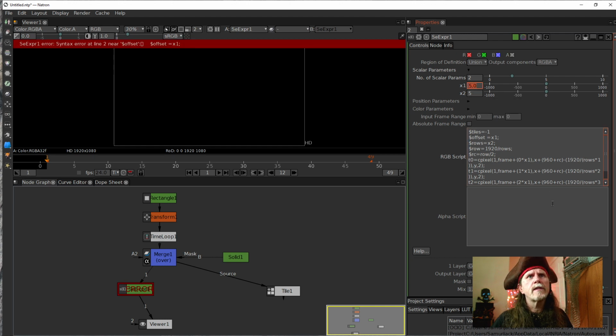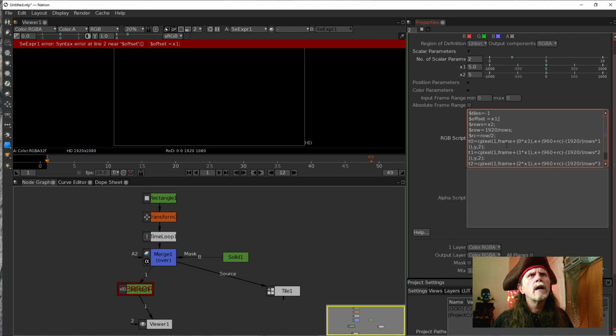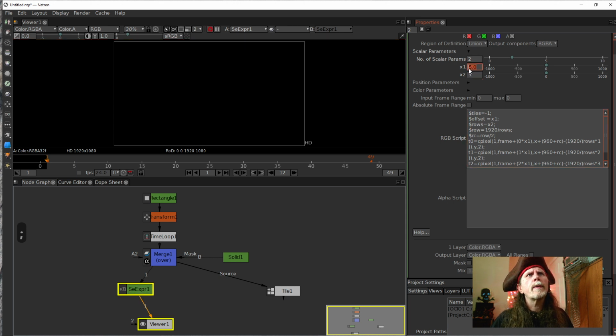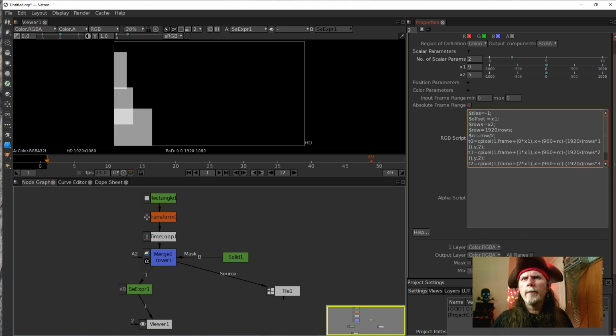Oh, whoops, we didn't put a semicolon after that. There we go. So if we go up here, just to make sure x1 is different, we'll set this to 9. All right, so that's our time offset. Now we're going to make rows. Rows is going to be x2, right?